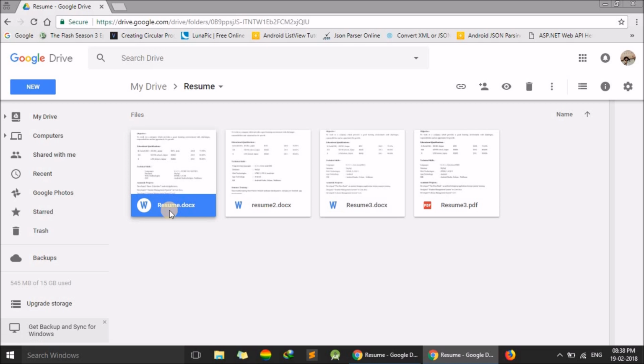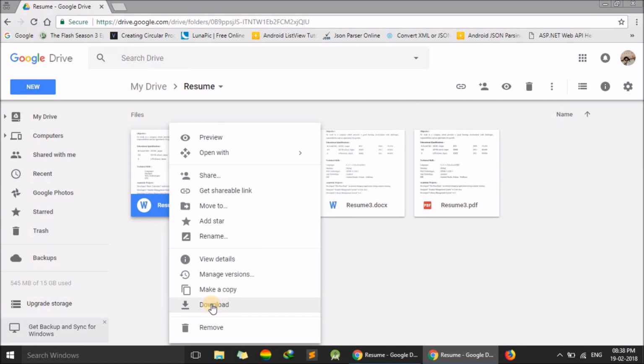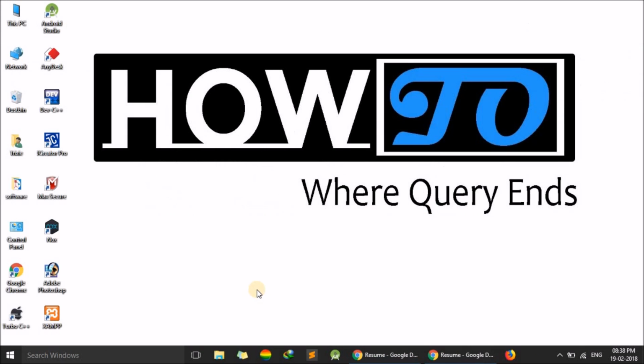Here just simply go to your file, right click on it, and click on download. And here you can see the file has been downloaded. So by these two methods, we can download our files without having the download forbidden error.